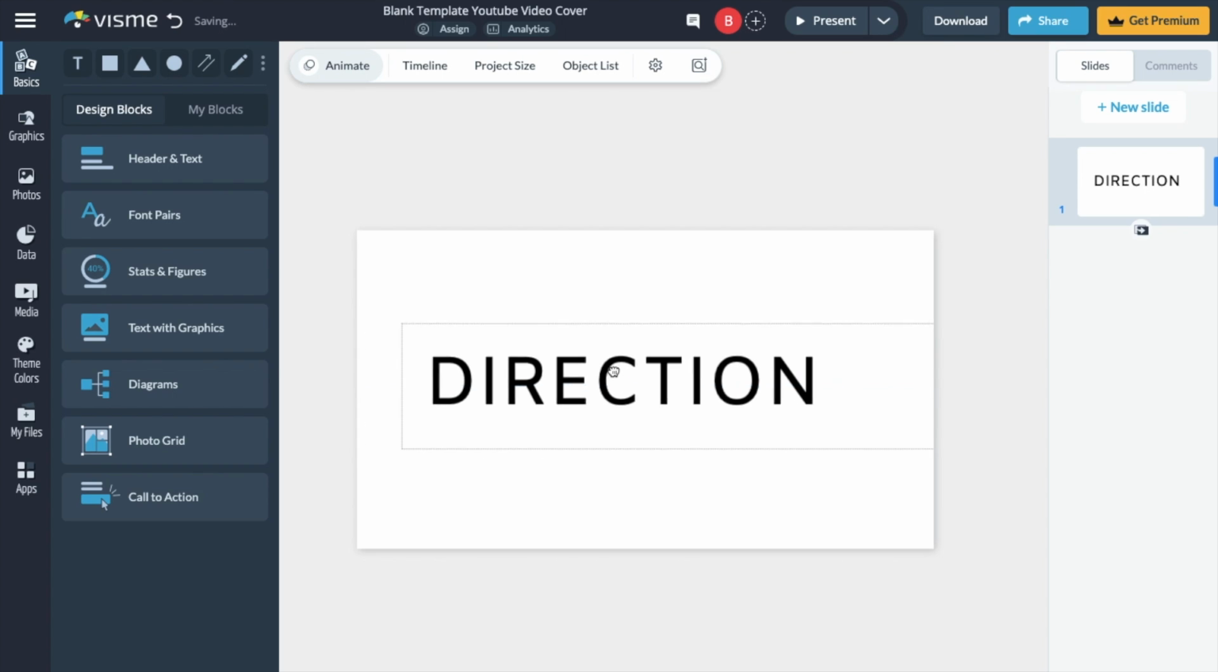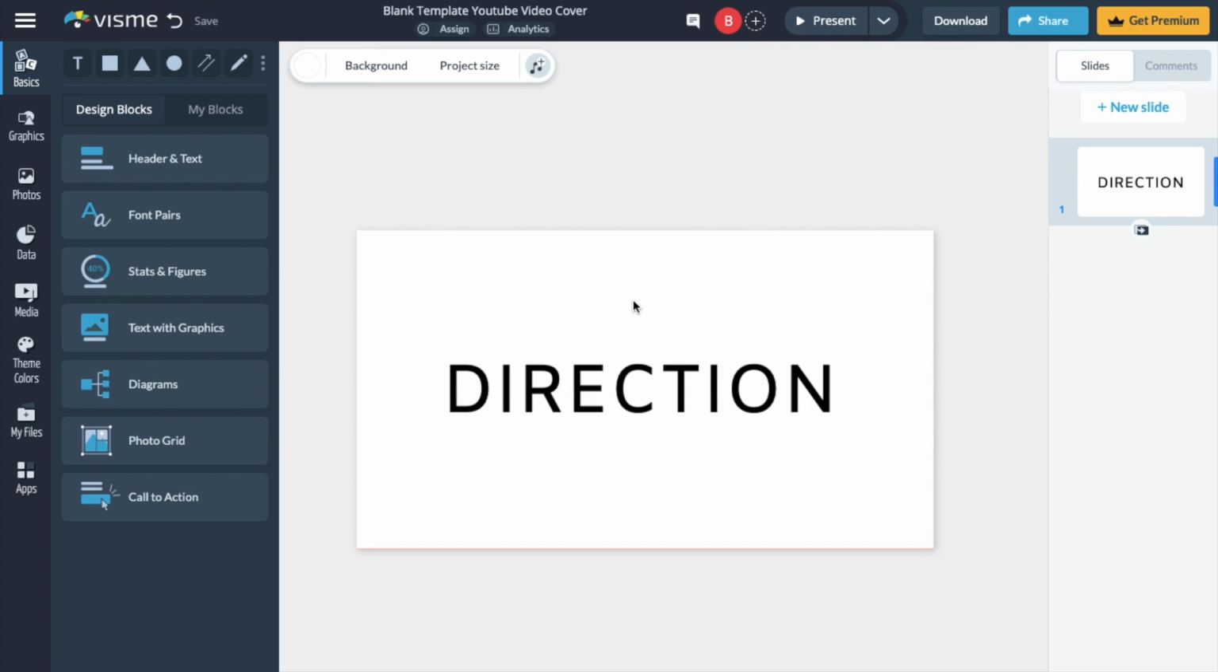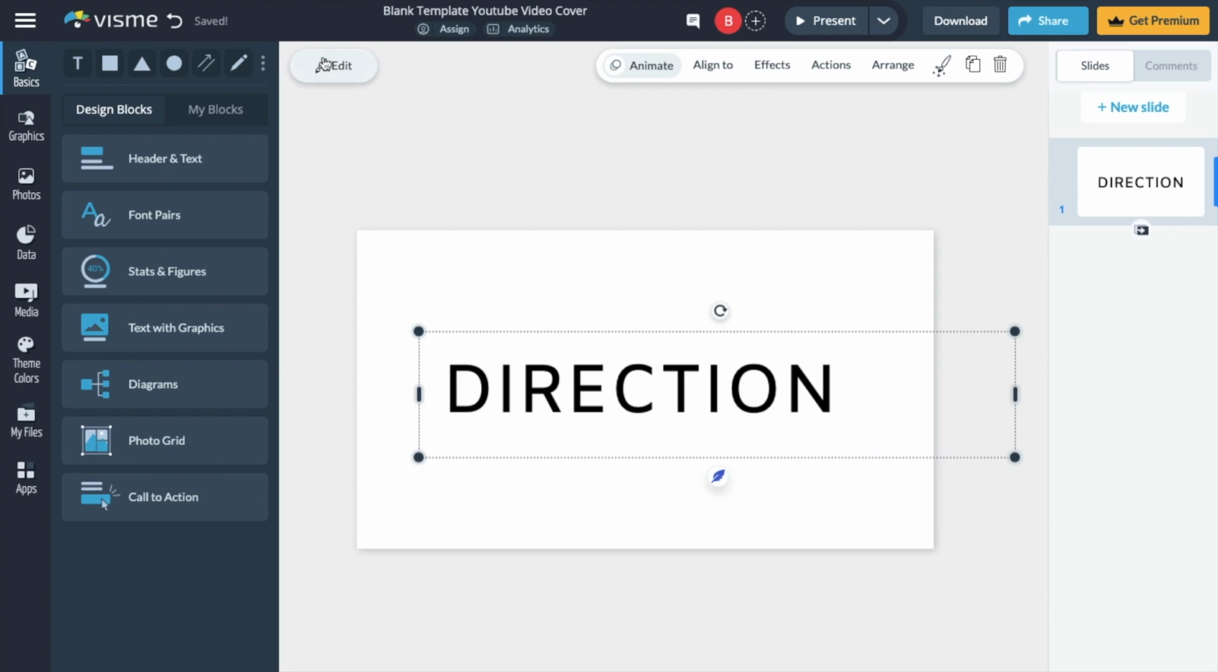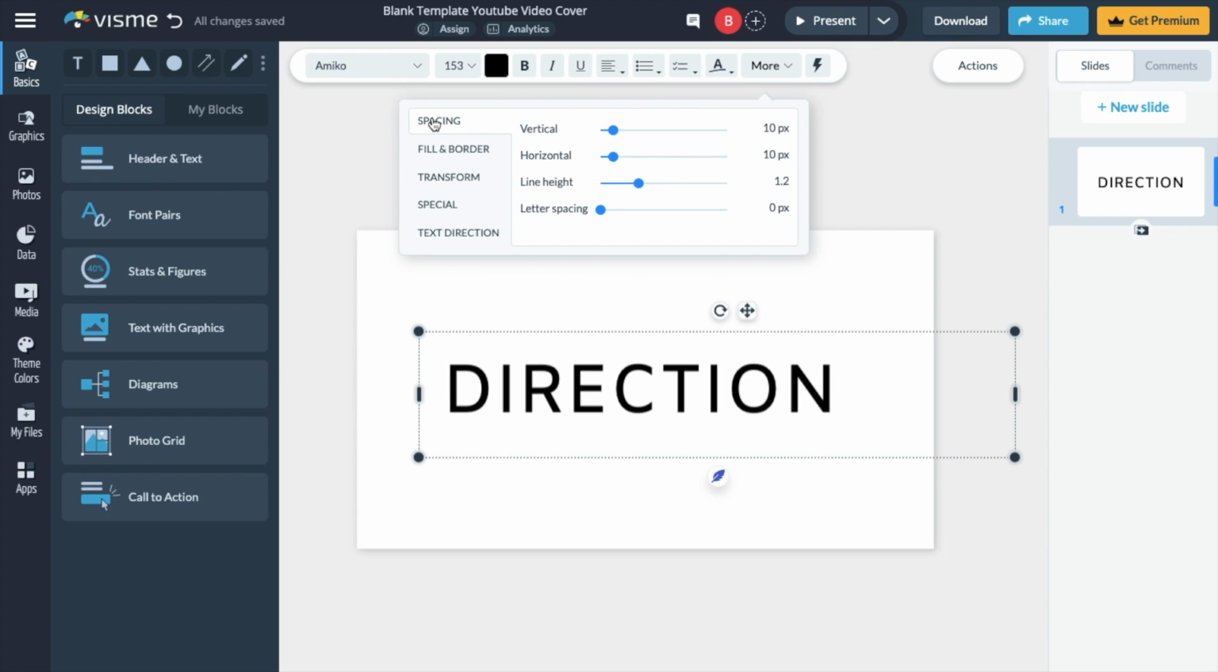Now, if you want to change the direction of text, it's actually a pretty straightforward process. Press on the text right here, go to the top left and press on edit to get this drop down bar right here. Then go all the way to the right to where it says more and press on more. Then on the left hand side is the spacing, fill and border, transform, special text direction. You probably guessed it, press on text direction.